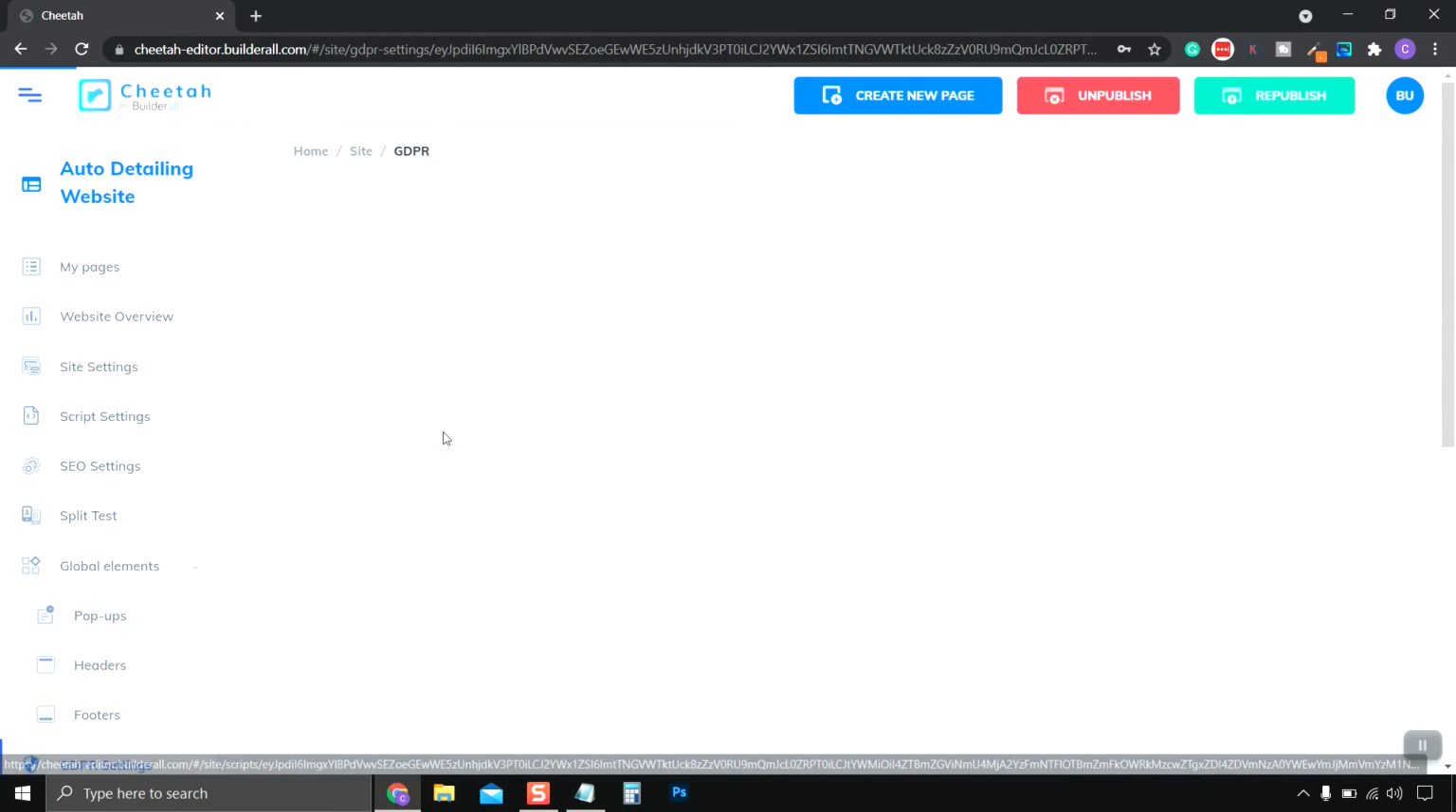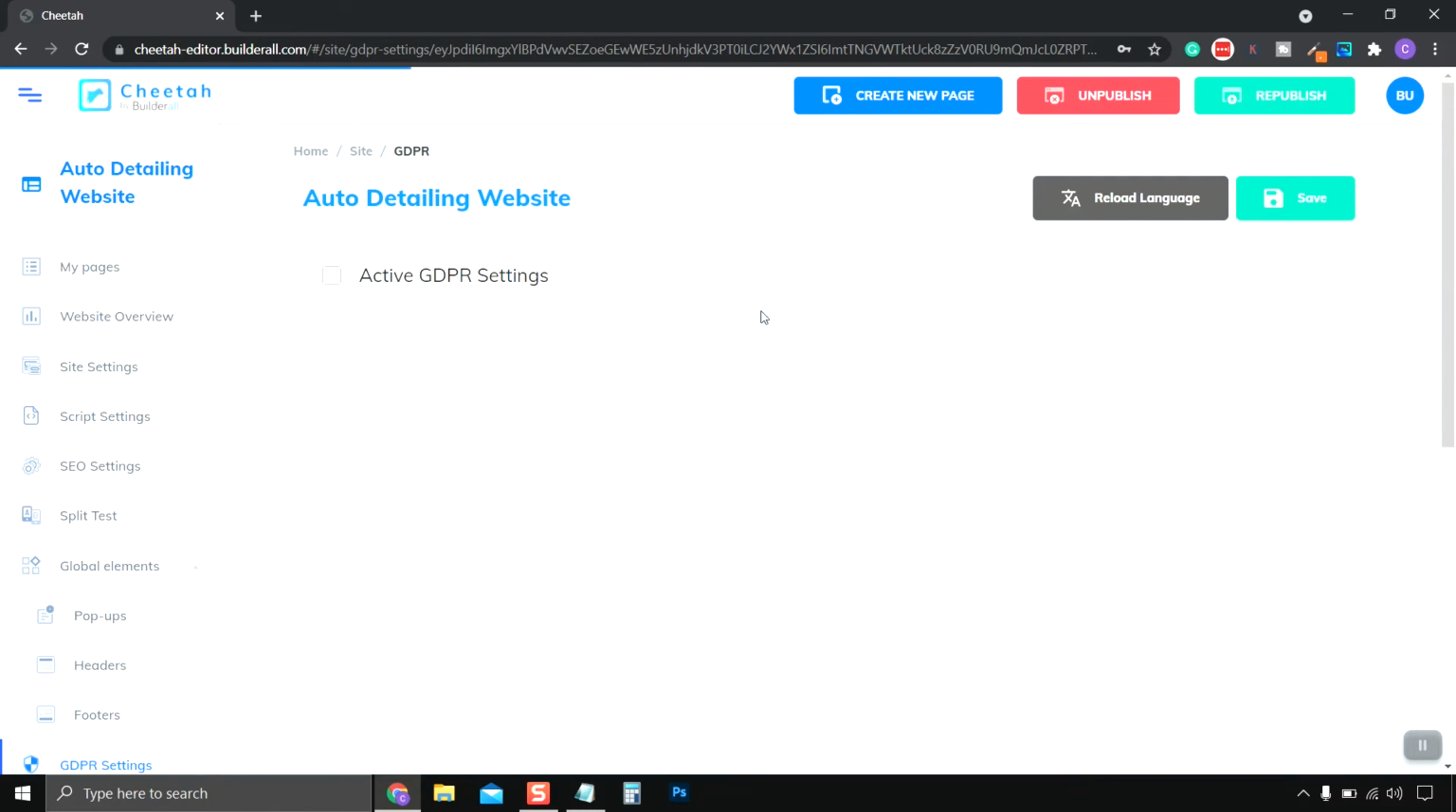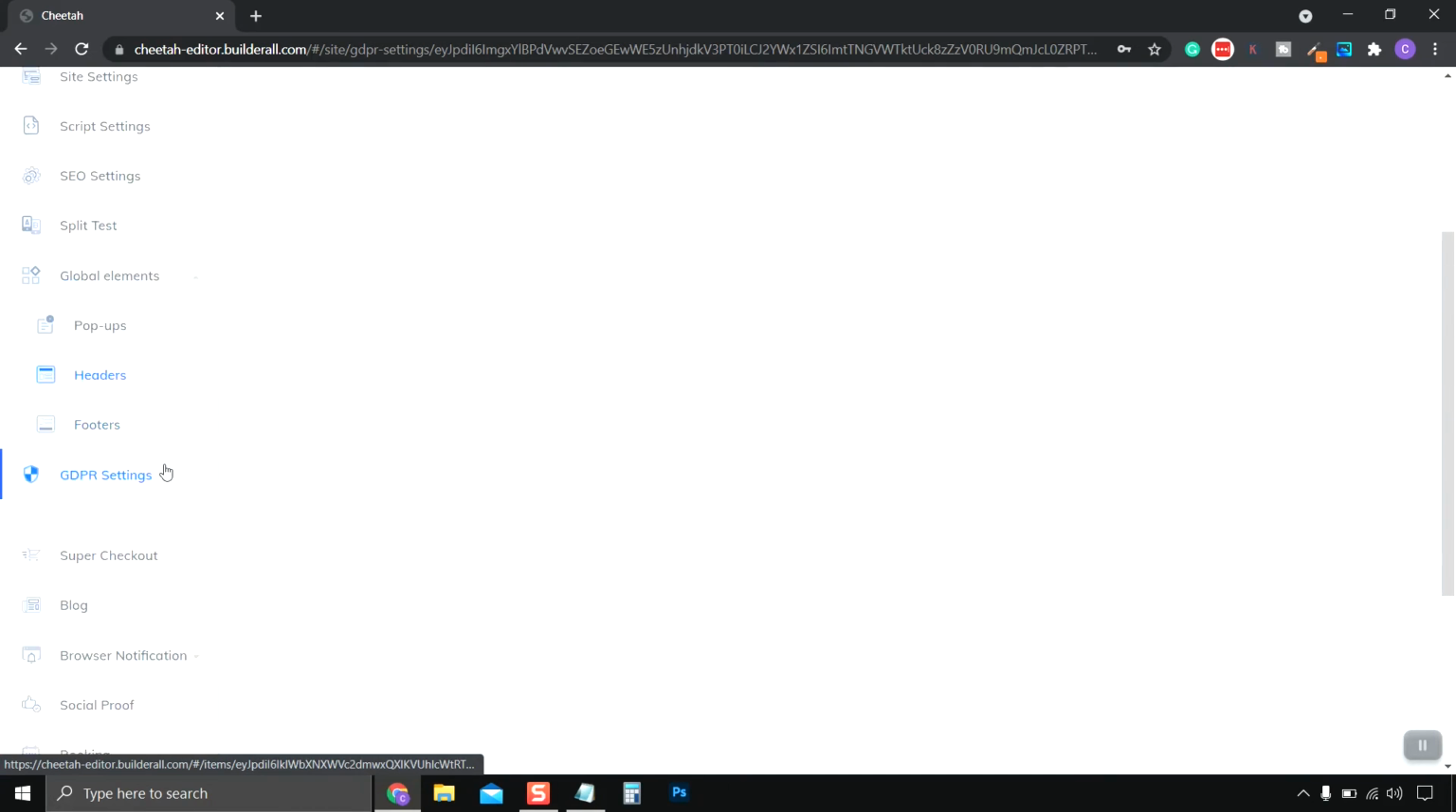GDPR settings. This is if you're going to be selling to anyone in Europe. And if you think you are, it's always a good idea to click it. Most people won't be doing this, but it's just always good to know that's an option for you.